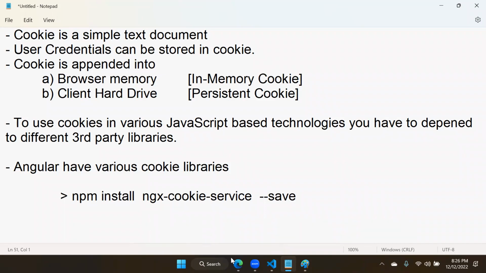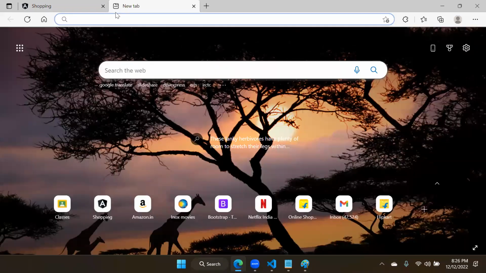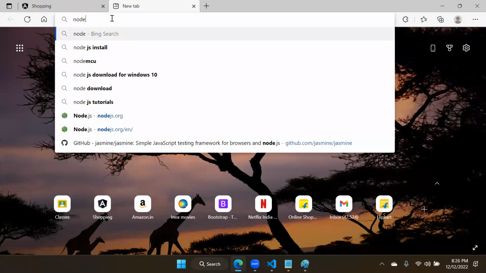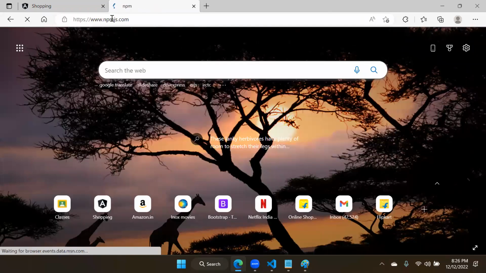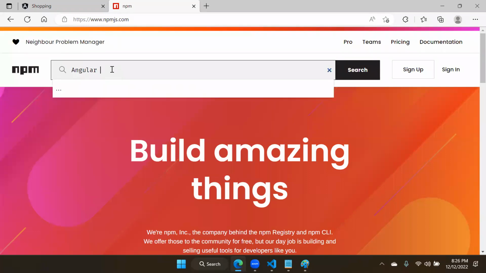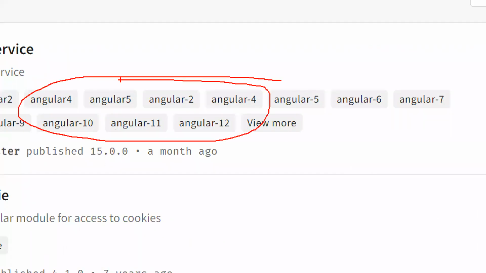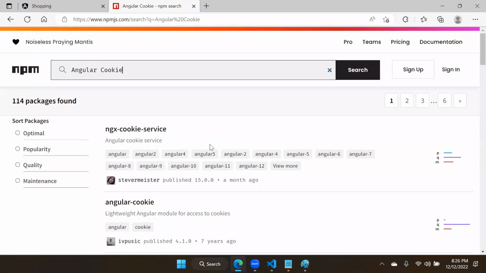For example, you can visit the website npmjs.com. This is npm.js. It is the package manager. Here you can search for which library you are looking for. I will search for Angular cookie. Angular cookie, React cookie, JavaScript cookie. You can see ngx-cookie-service is there. And you need to check whether it is supported for your Angular version or not. If it is not supported, then you are in trouble. Blindly, you can't download anything which is not supported and then say it's not working.